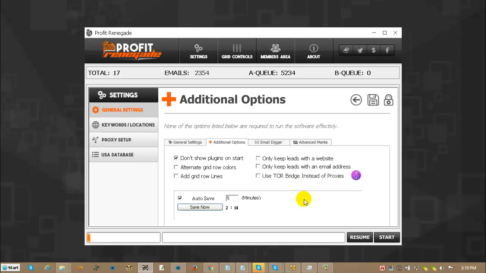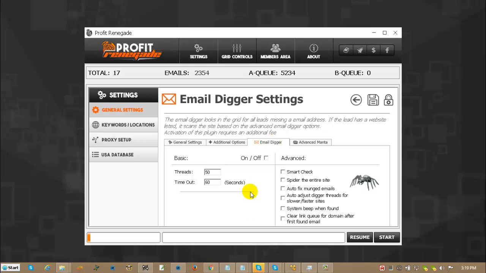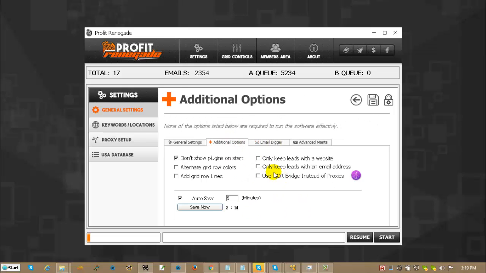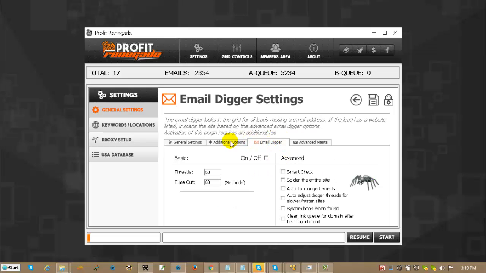Same thing for the email address. Now what's very important is if you want to run the email digger for extra emails, you make sure that you don't have these two checked, because it needs to check against the website, and if there's already an email address in the grid, it's not going to look. There's nothing for it to do. So make sure you don't have either one of these two checked if you're going to run the email digger.